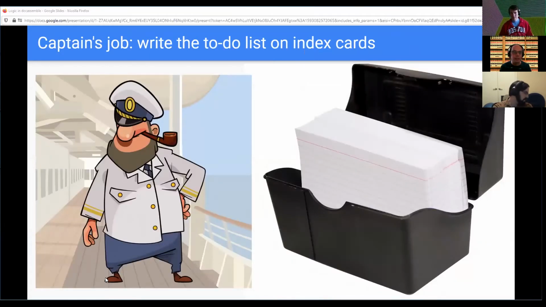And you are the captain, but you just want to sit in the captain's quarters all day long and take a nap and smoke your pipe. So you want this ship to run like a well-oiled machine without your intervention. So you write to-do lists on index cards, and you keep those index cards in a container up on the bridge where the sailors can find them. And you use this to give them instructions on what to do.